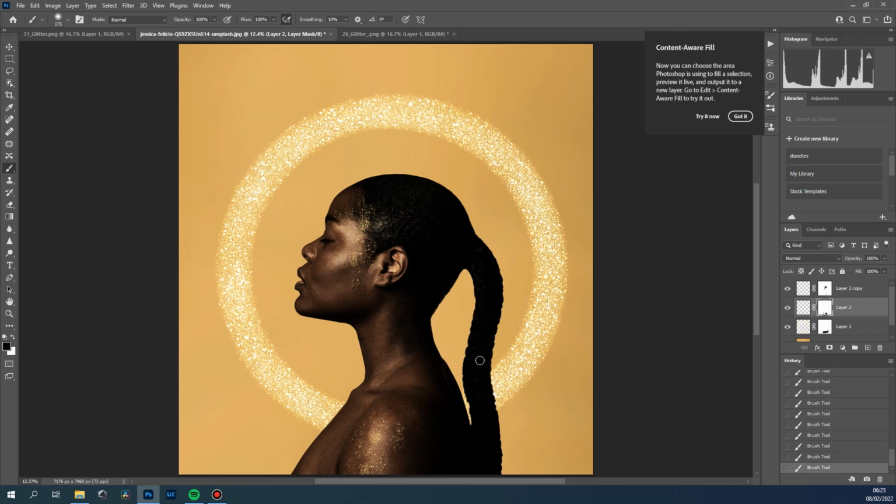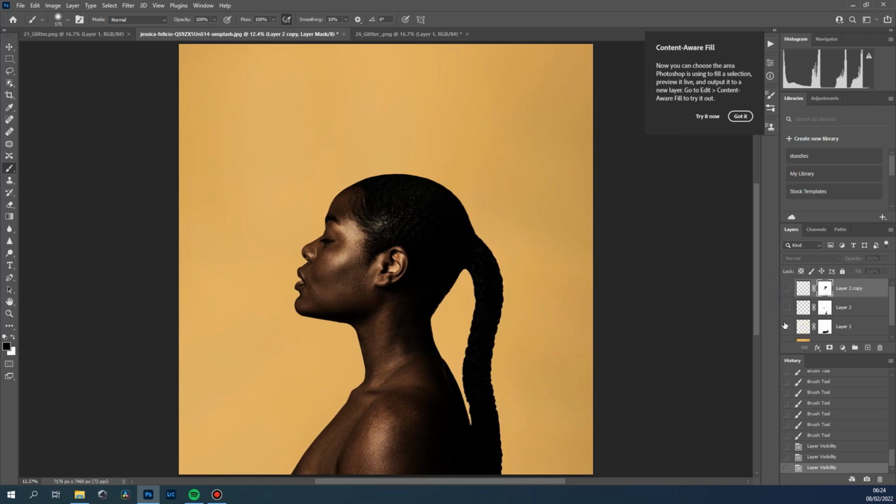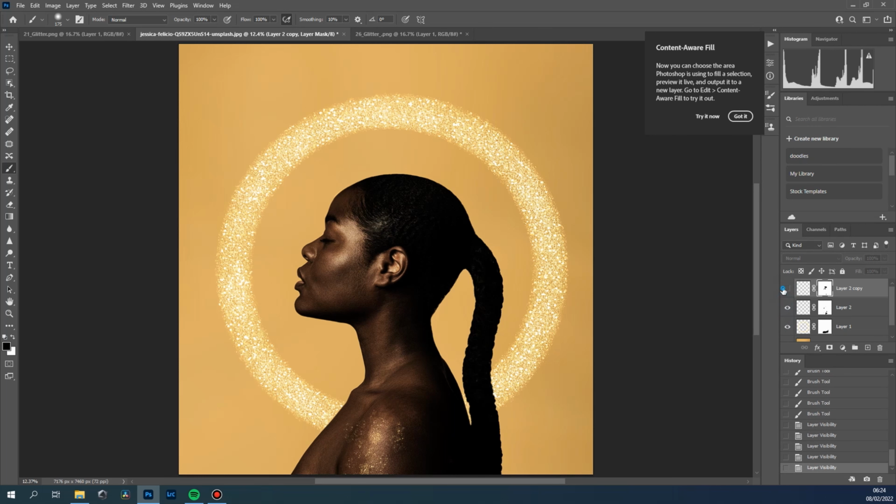So you have to work to your taste, really. You have to see what works for you. And for me, that looks fantastic. Oh, the wrong layer. I wish I had merged them together. Easy to do. And there you go. She's covered in glitter and in her zone of glitter. There we go. That's before, and that's after.